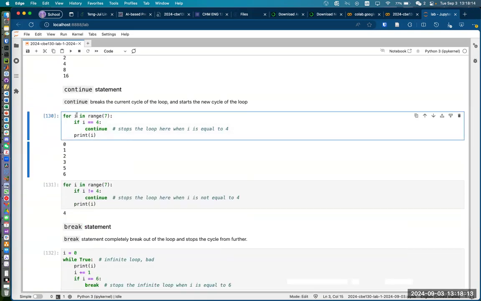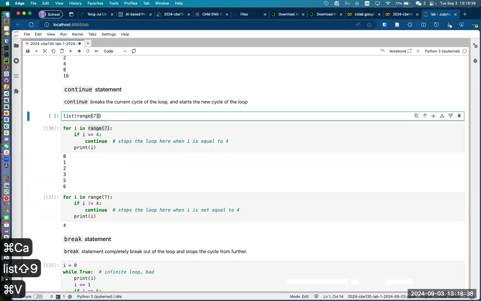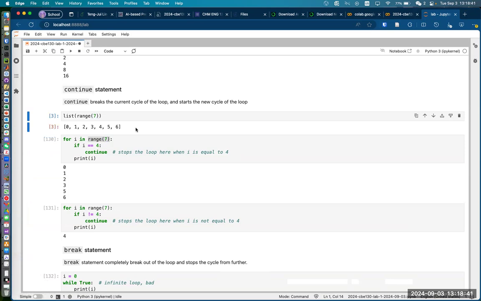Continue statement. If you are inside the loop and you want to stop the current iteration temporarily, you use the continue statement. So for i in range 7, what's range 7? It goes from 0, 1, 2, 3, 4, 5, 6, stopping and not including 7. Okay, so this is list range 7. And then within that, it says if i is equal to 4. The first one is 0. Is 0 equal to 4? No. So it passes. It prints i.